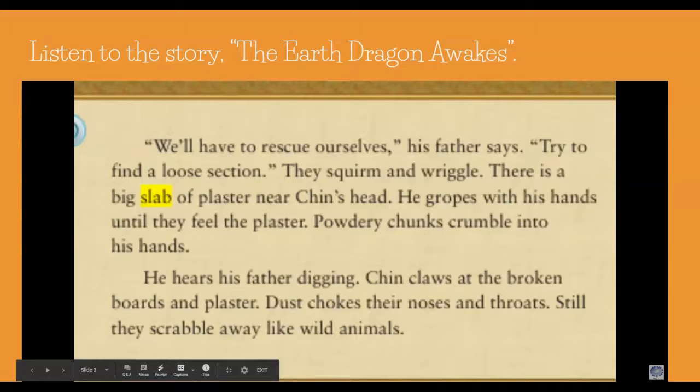Chen claws at the broken boards and plaster. Dust chokes their noses and throats. Still, they scrabble away like wild animals.